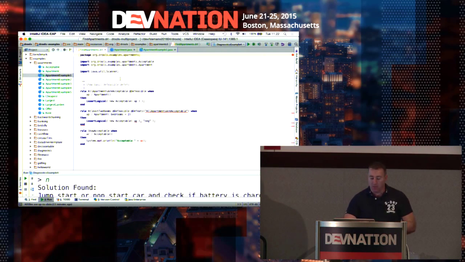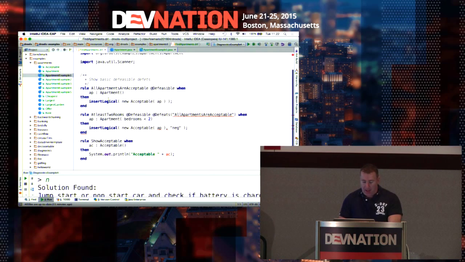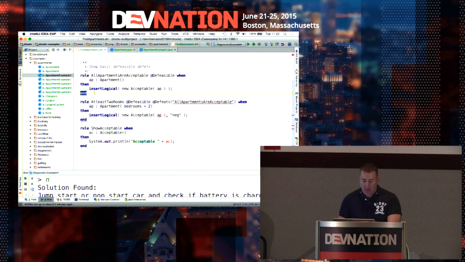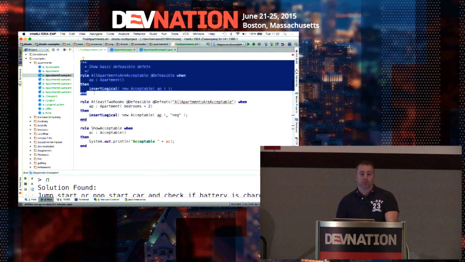When I first start off, I'm going to have a default rule. So my default rule is all apartments are acceptable to me. That's how I'm going to start off. All of those 9 apartments are acceptable.